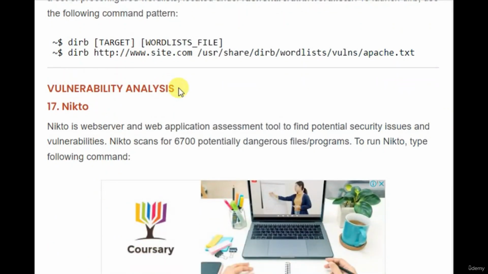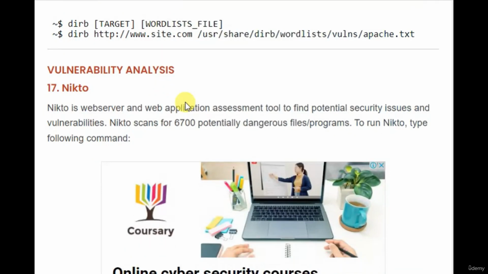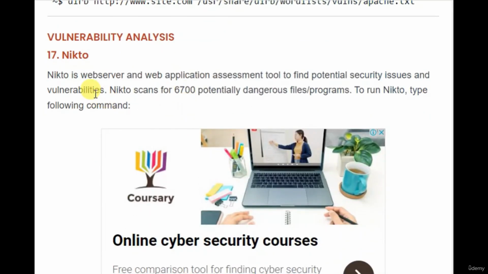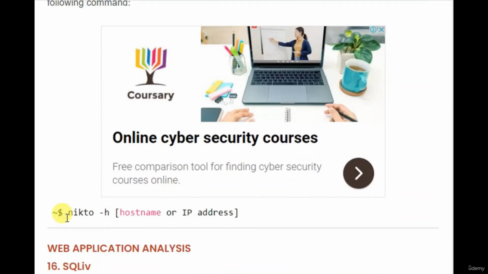Now come to vulnerability analysis tools. Number 17 is Nikto. Nikto is a web server and web application assessment tool to find potential security issues and vulnerabilities. Nikto scans for 6,700 potentially dangerous files and programs. To run Nikto, type this command: nikto -h and the IP address.